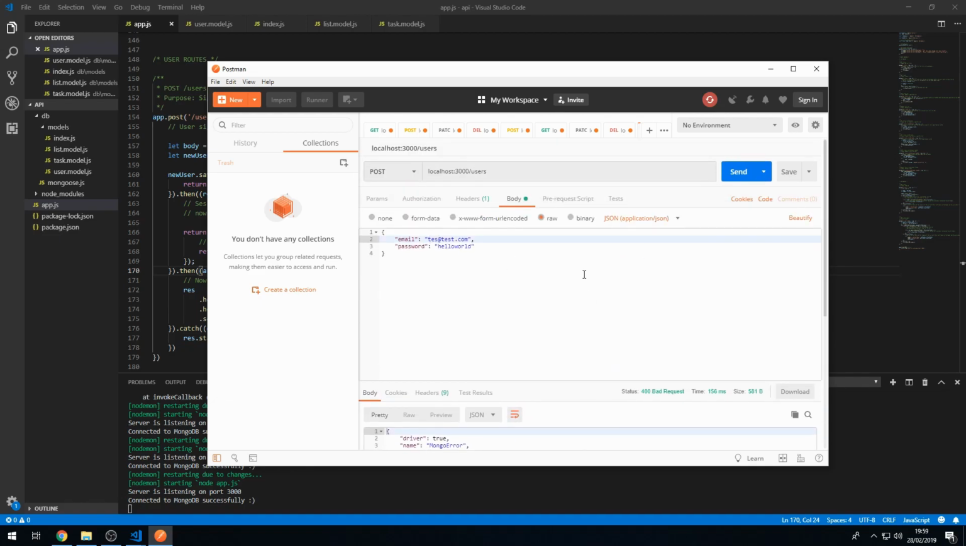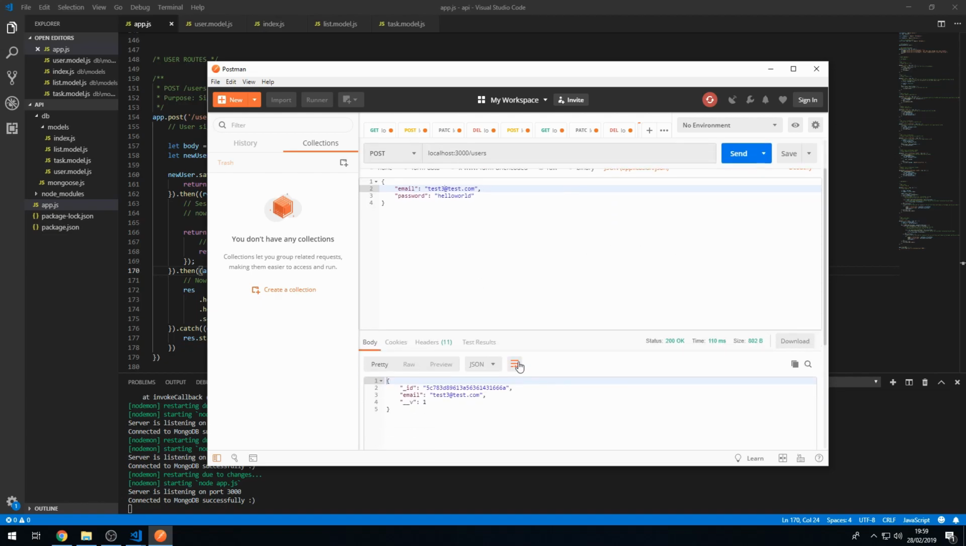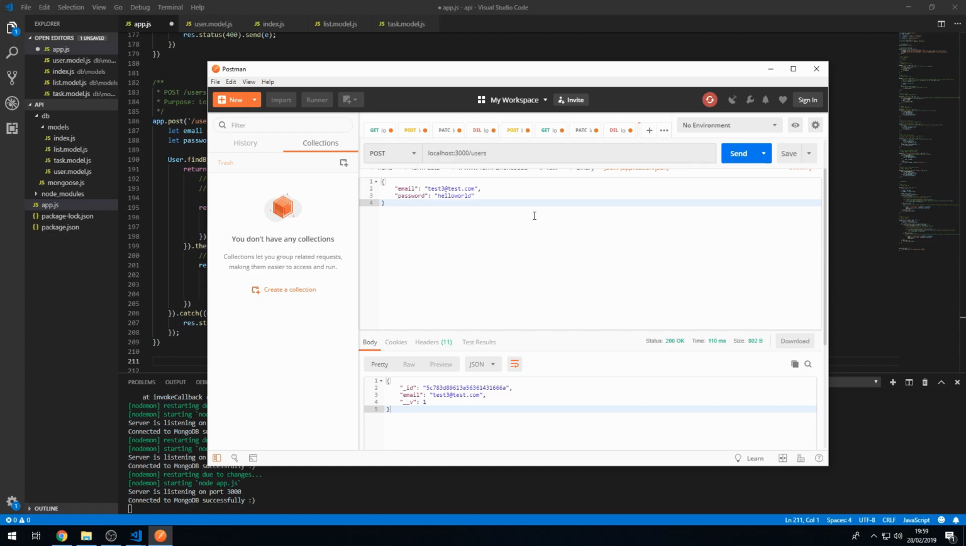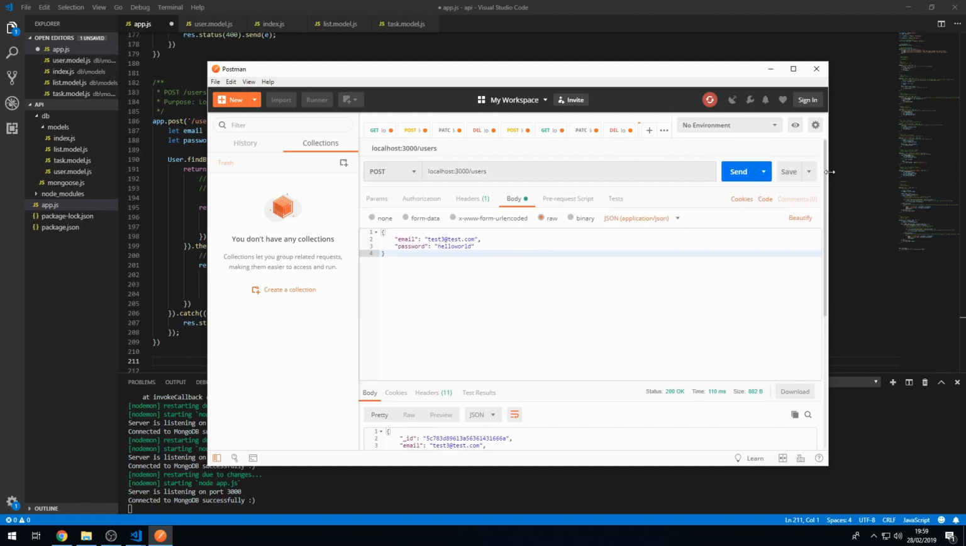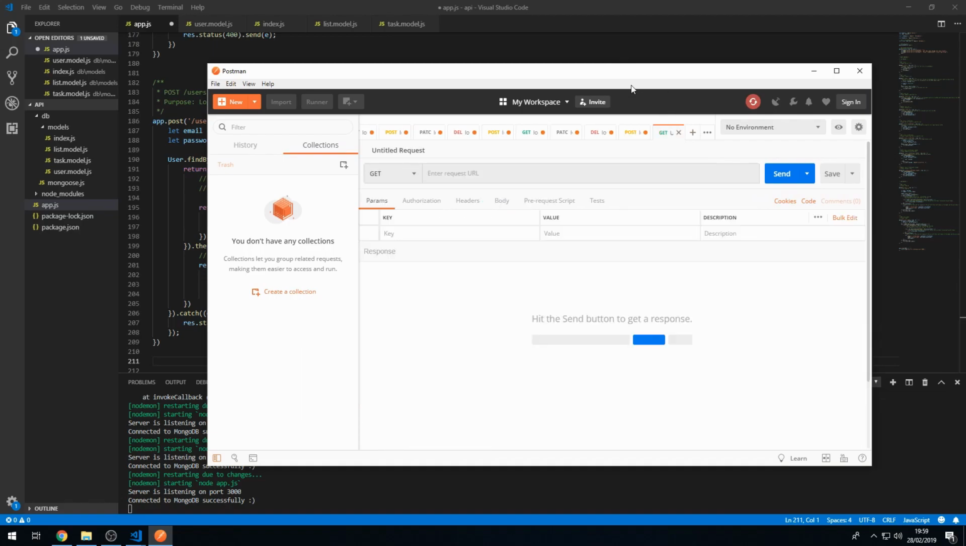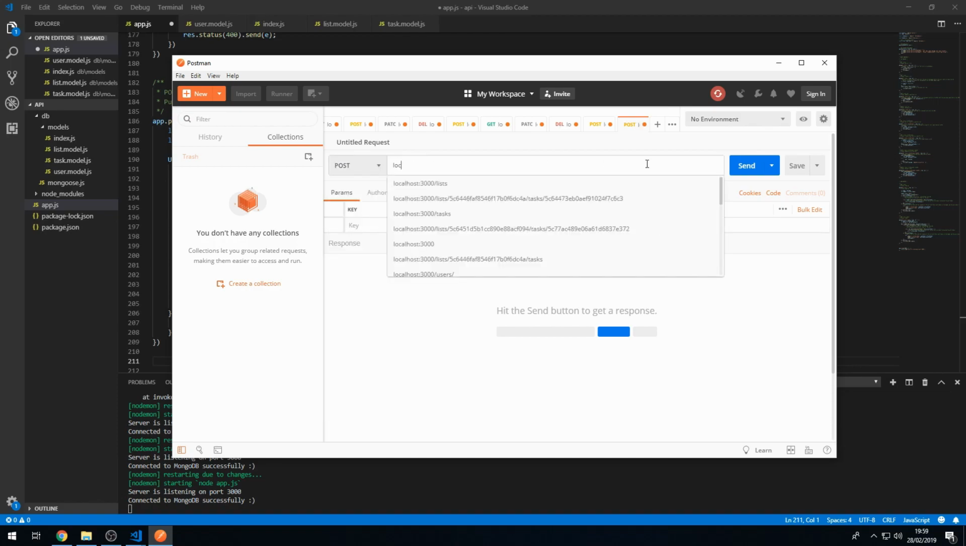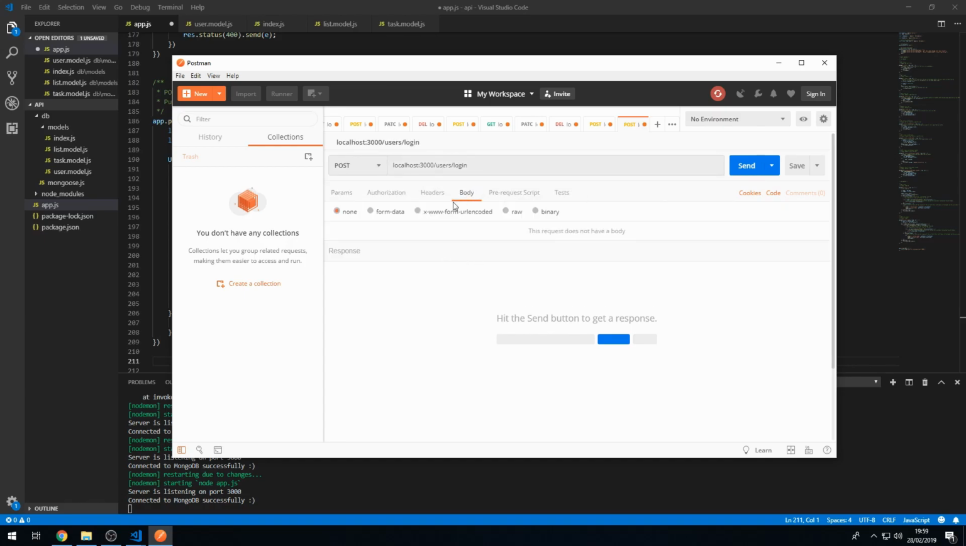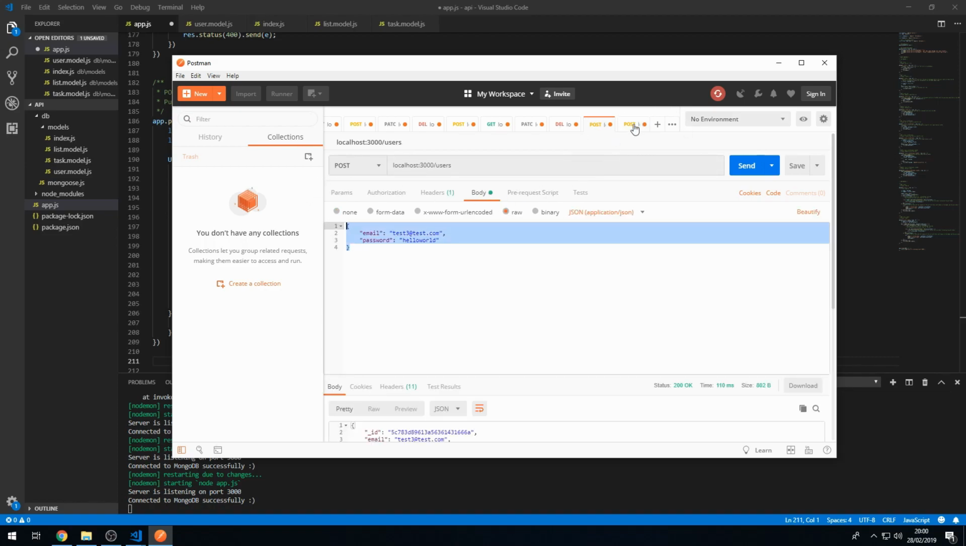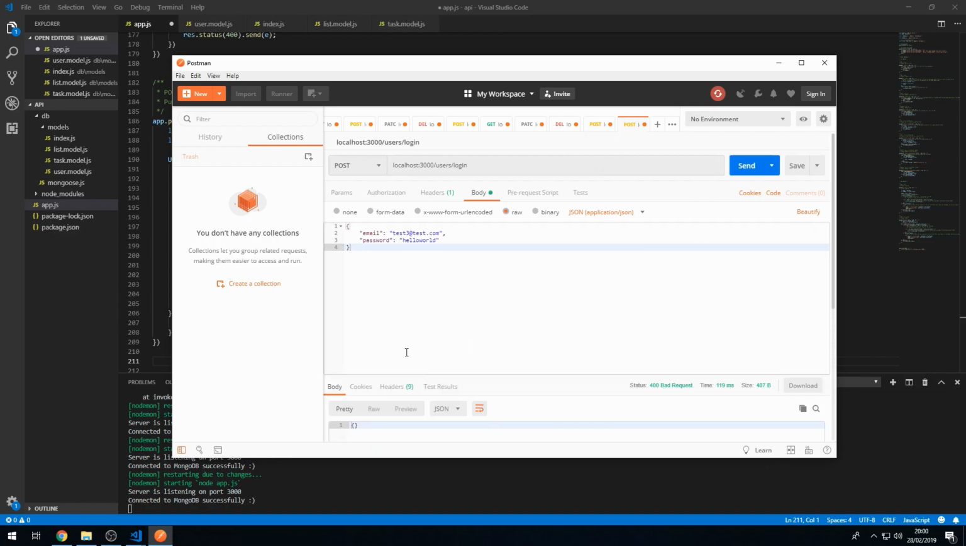If we type test3, press send, there we go. So we now get the user object back. So we now have sign up completely working in our application, which is great. Okay, so now let's test the login route. So let's create a new request here, and let's set this to post. And let's go localhost 3000/users/login, and go to body, raw JSON, and let's copy over this here, paste it in, and press send.